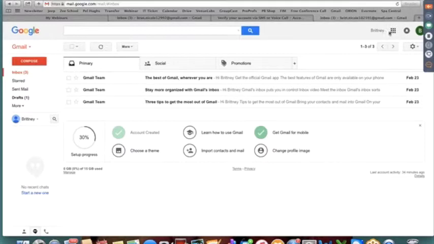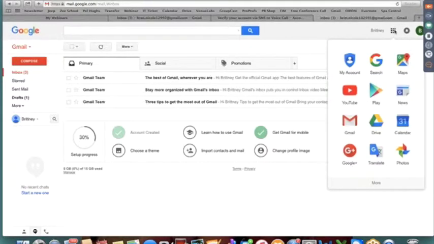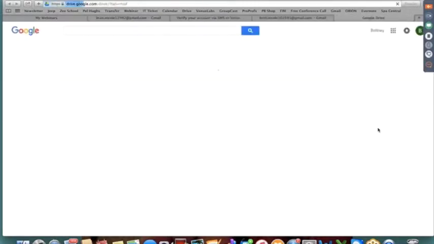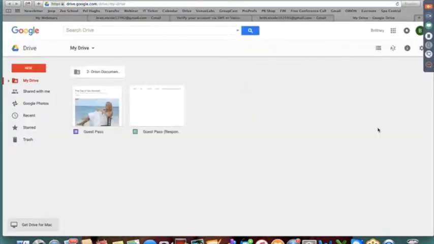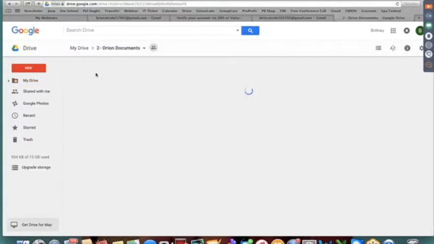And this little square up here, these are all your apps. The more you use an app, the more it'll show up here. These are my favorites. Since I just created this Gmail account for the purposes of this webinar, these are just generic apps up here. But you'll notice the Google Drive icon that I was just talking about, this little triangle. So I'm going to go ahead and click Drive. It's going to take me to my Google Drive where all my Orion documents are.